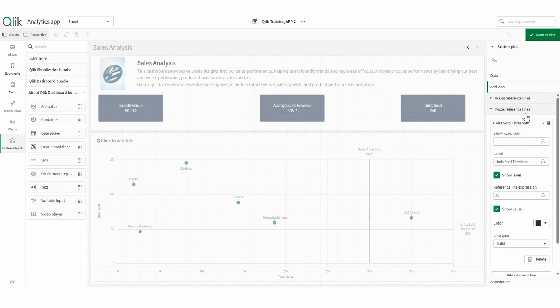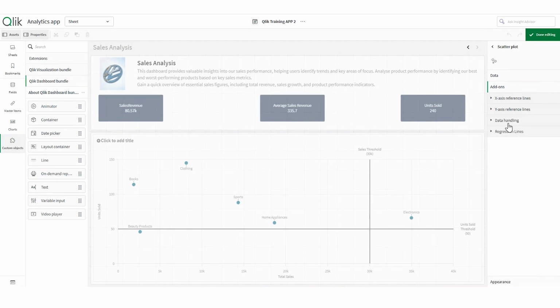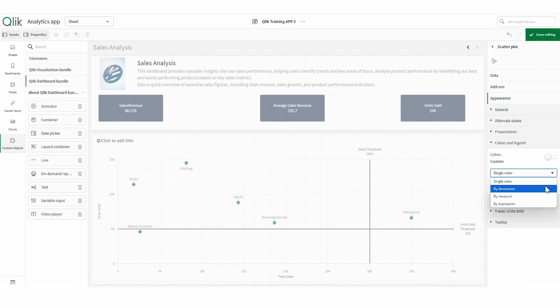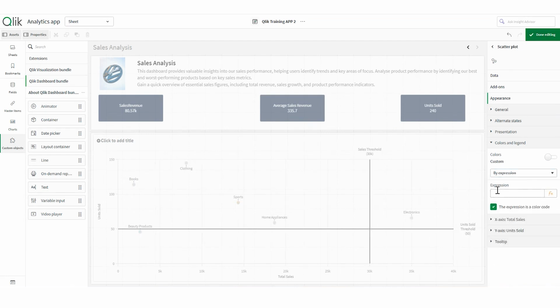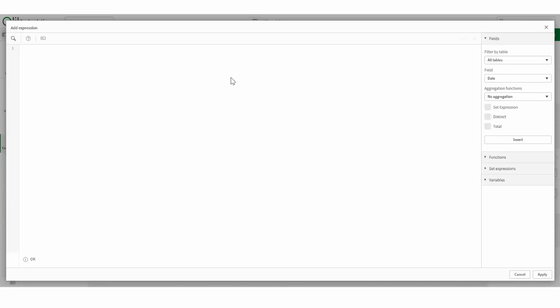One way we can do this is that we can actually color our bubbles. So if we go to appearance, we go to colors and legend, and at the moment this is automatic, and this is why the colors are all the same. But if we take it off automatic and we want to color our bubbles by expression, we can put in an expression to identify much more easily our best performing and worst performing products.